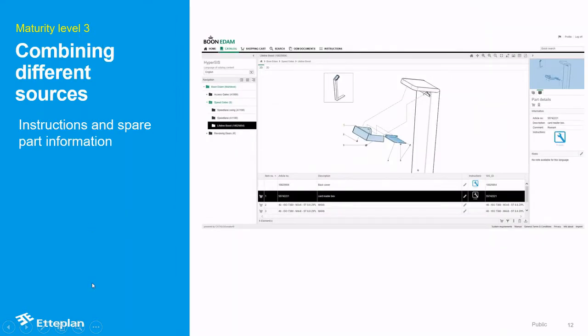In maturity level 3, there's this combination of information, in this case an example of a spare part manual, where spare part information and the technical manual is combined in one publication, in one solution. So this is the spare part information. I can order a part, and what we did is that we connected the technical information through a link using an icon to see, okay, there's some installation information here.